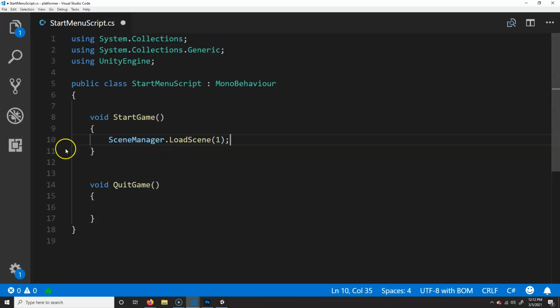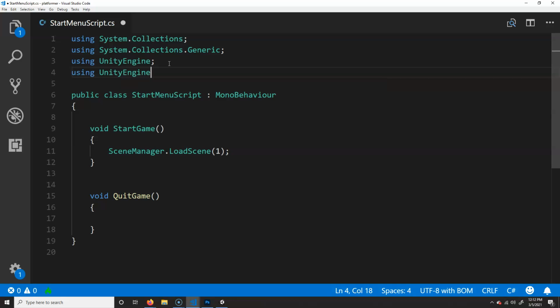One of the issues that we're going to have though is that this is not going to work because we don't have the scene management loaded in. So if you remember, we can only use what's up here. So I'm just going to go ahead and do using UnityEngine.SceneManagement. Otherwise, it will show up as a weird error, and it's probably not something that you would want. Okay, so scene manager. And then quit game is just Application.Quit, like that. Okay, so start game, quit game. That's all there is to it.